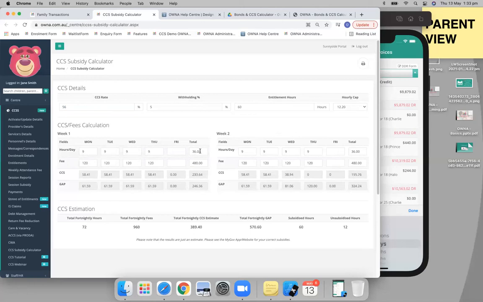So we can see here that we've got 36 hours and another 36 hours. So we have a total fortnightly hours of 72. We're only entitled to 60. So this family is going to go over their hours by 12. So we can see the unsubsidized hours that we have are 12. If we have less, by the way, it will have a negative. So if I've only used 54 hours, but I'm entitled to 60, I still have 6 unused hours. It'll come up as a negative. We just wanted to point that out.